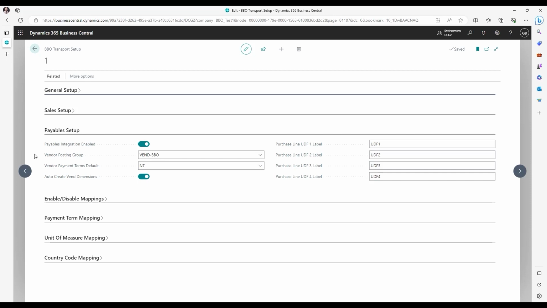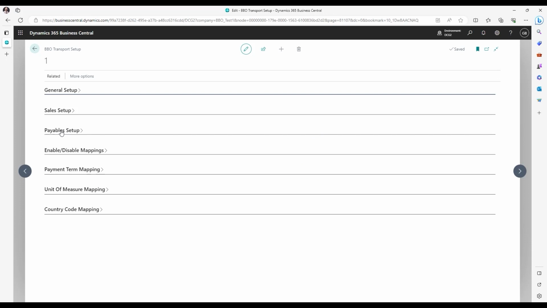User-defined fields as well, similar to as we talked about in the sales setup area. That takes us through the BBO Transport setup page.